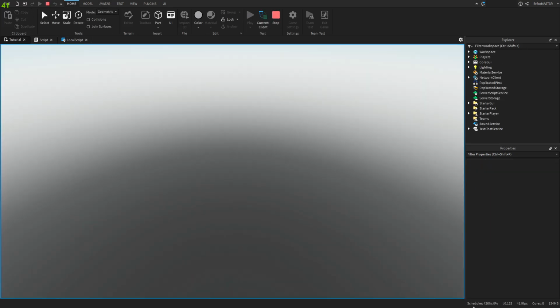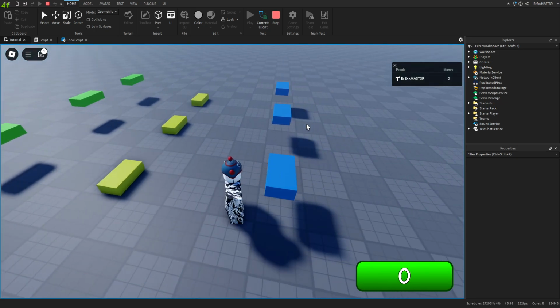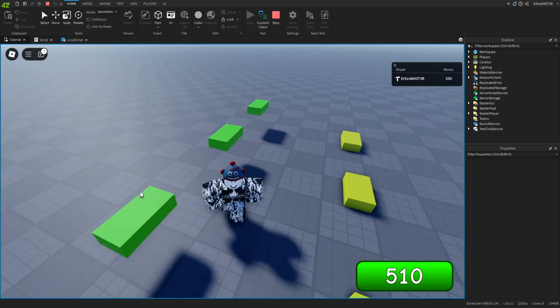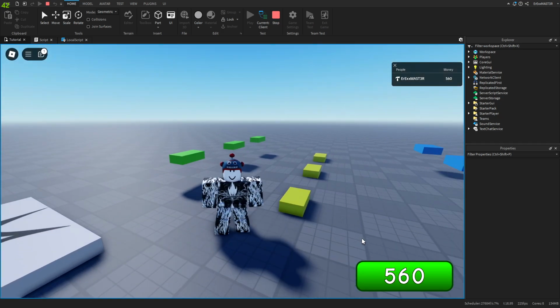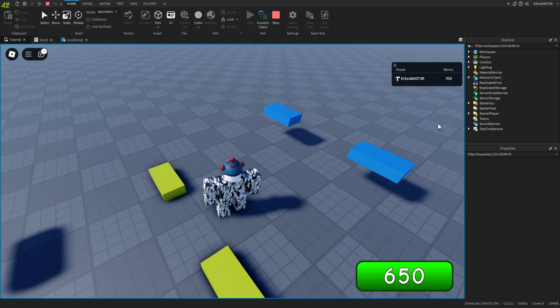So then if I join the game, as you can see, it updated straight away to the 0. If I trigger this, we get 10 money and it updates. So every one of these work properly. But as you can see, it looks kind of laggy and it kind of has a latency.